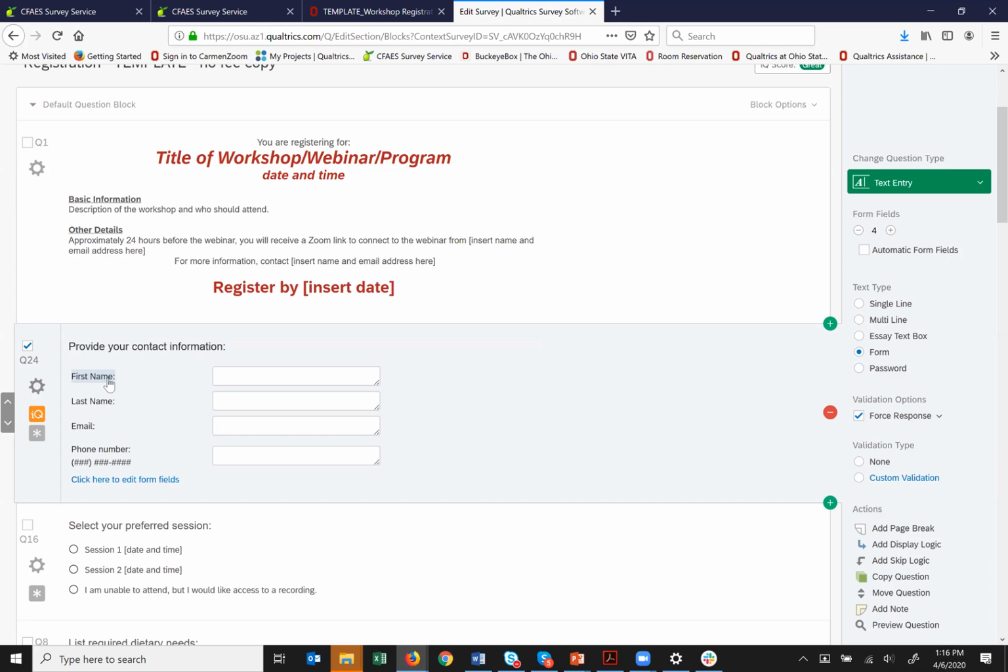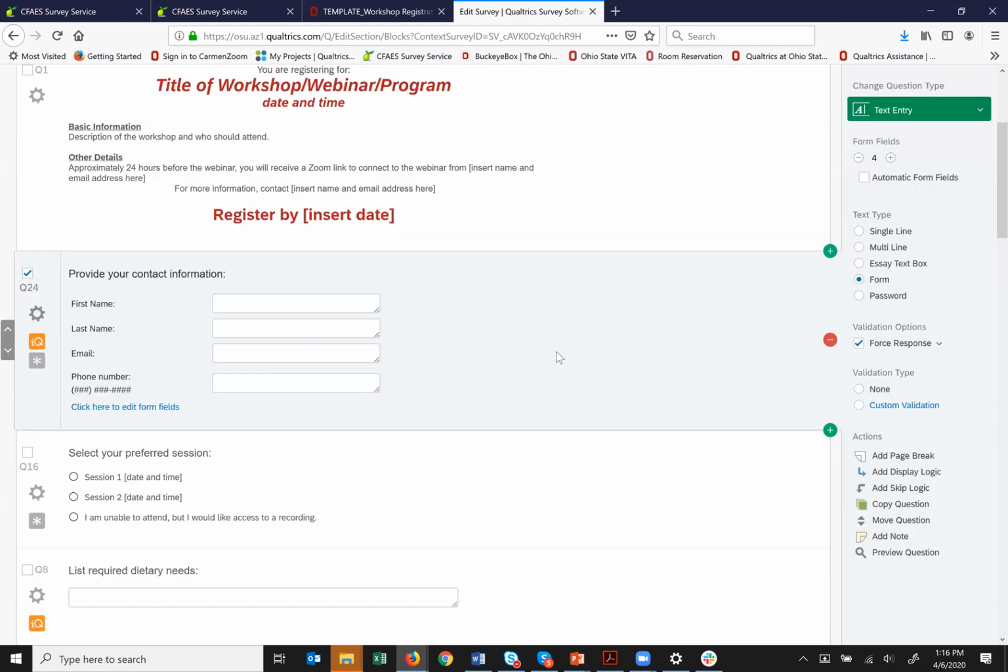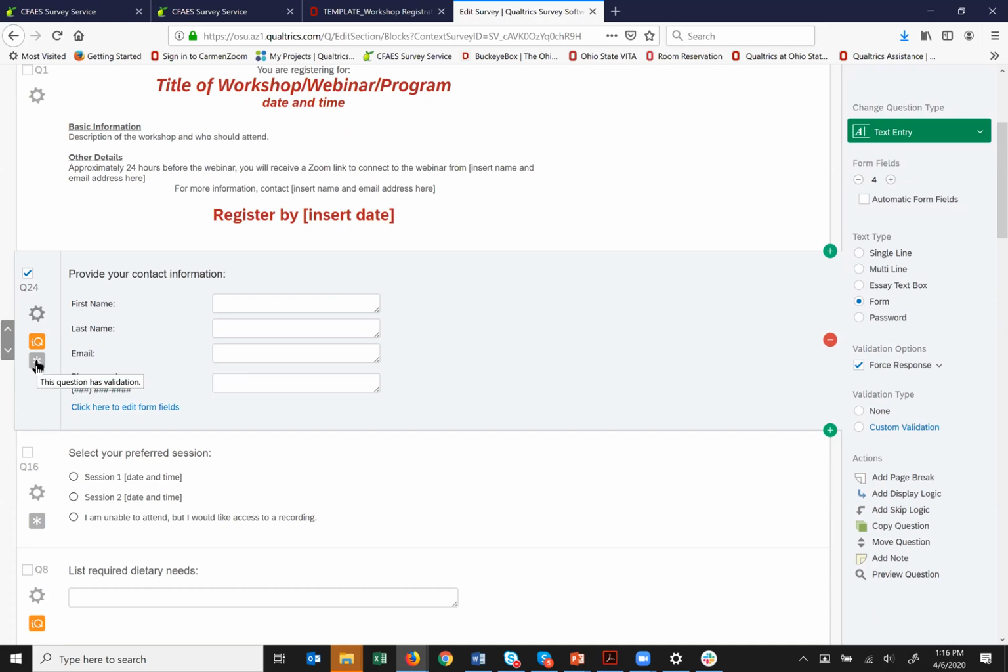You can see here I've asked for a first name, a last name, email address, and a phone number. I've also made this a required question. You can see that over here because it's got a little asterisk. That means it's got some validation in it, but also in the validation options I've asked for a forced response. That way they can't leave this page without giving me their name and email address. And phone number would be just for like an emergency contact if you need to contact people and you don't have time to email them.